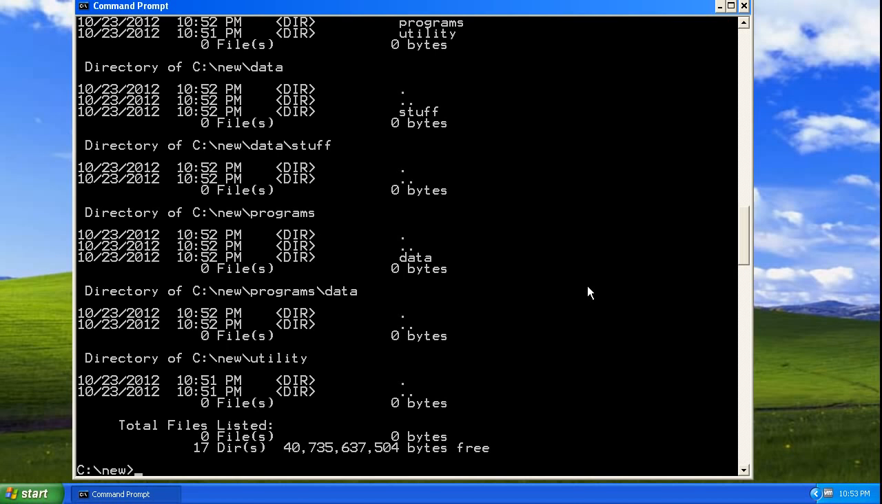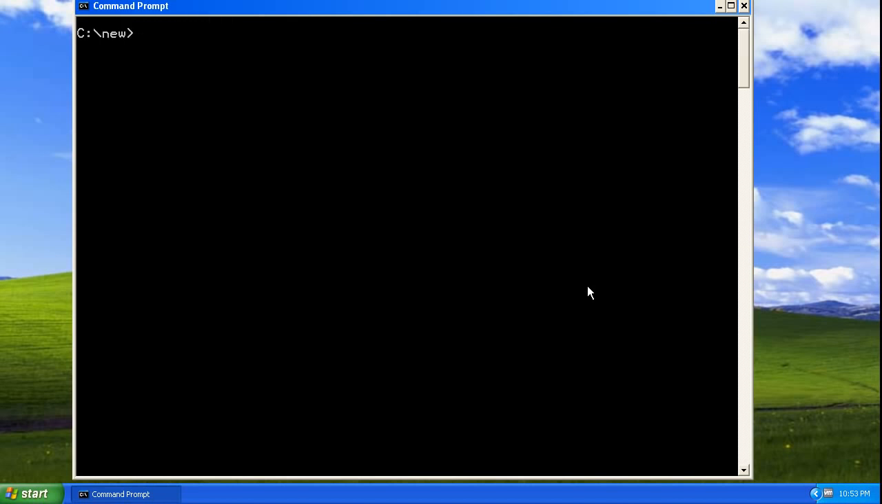Kind of cool. One of the other commands we're going to do is clear screen. We're going to do a cls. That clears the screen and puts us right to the top of it.